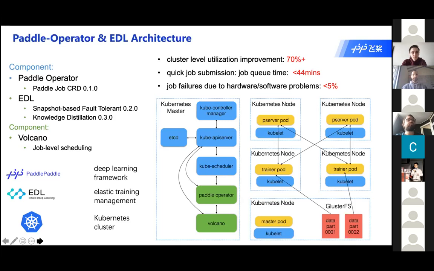And now with 3 major releases, Paddle Operator and EDL enable snapshot-based fault tolerance, job autoscaling, and also support knowledge distillation natively. EDL is also highly integrated with Volcano for advanced scheduling features like gang scheduling and IO awareness scheduling to accelerate the training speed. With EDL enabled in the Baidu internal cluster, the cluster level resource utilization is above 70%, and the job submission queuing time is less than 44 minutes, which is a huge progress. And the failure rate of the job is less than 5% now.